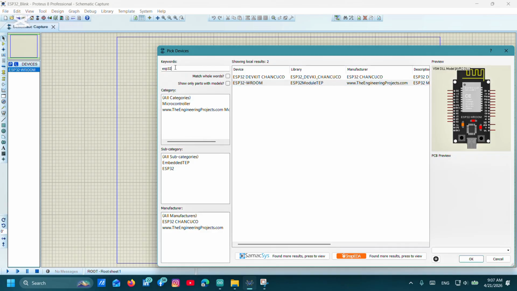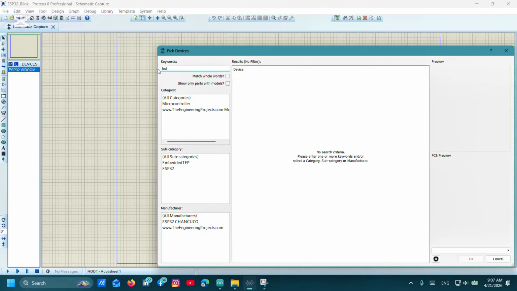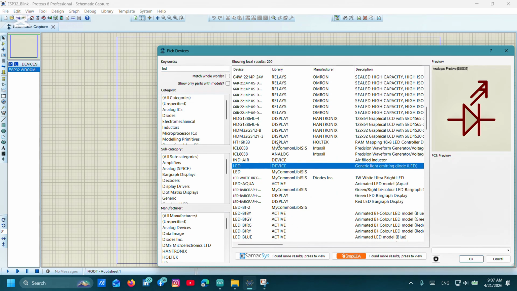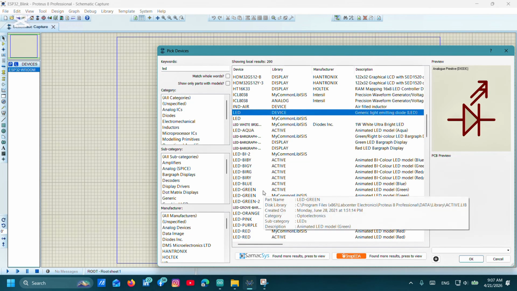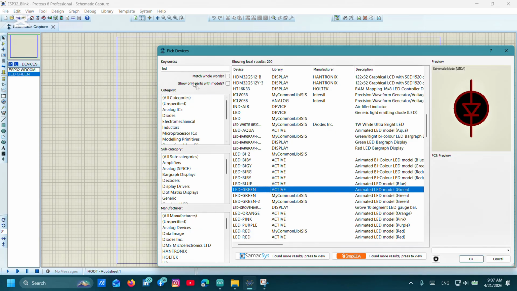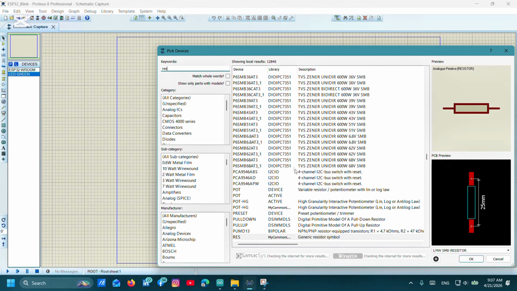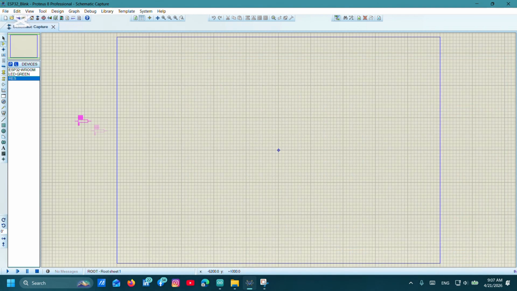and also we need an LED. Here I have used the LED grid, and also we need a resistor. So select the resistor also. So let's create a circuit.